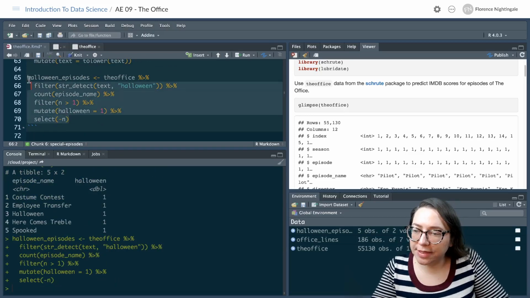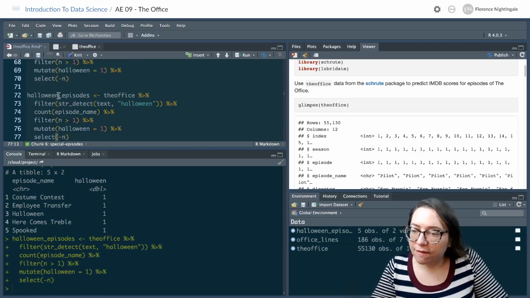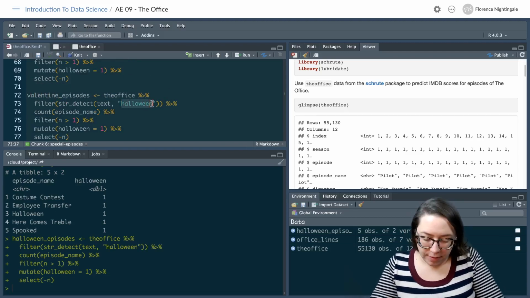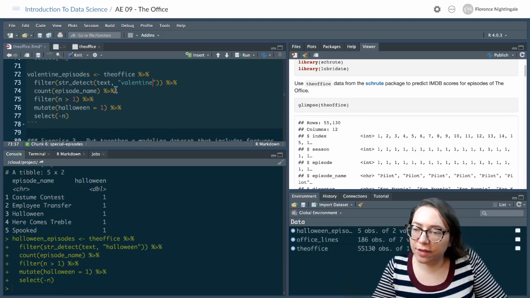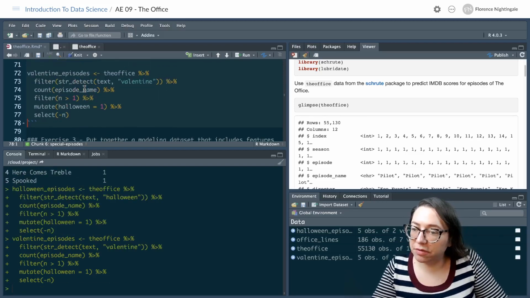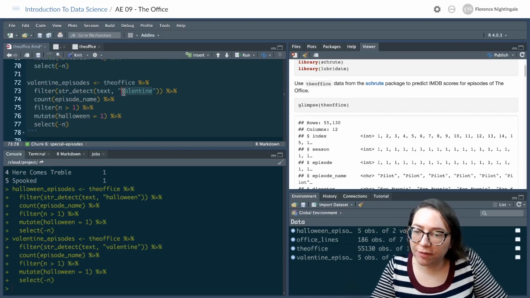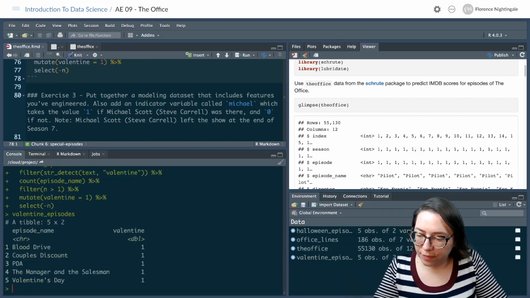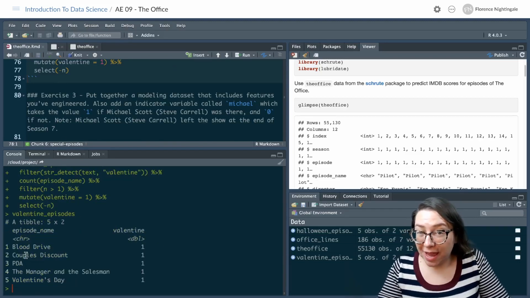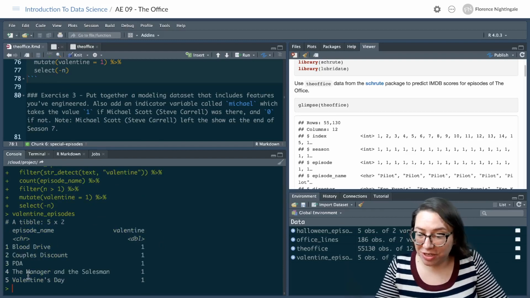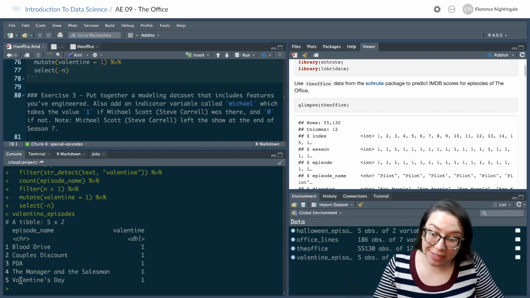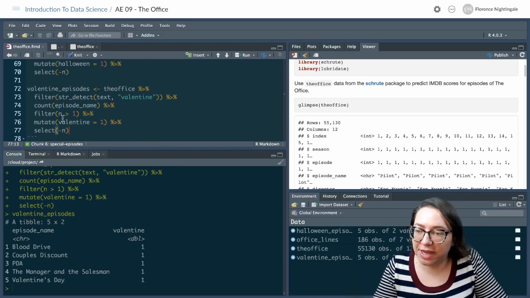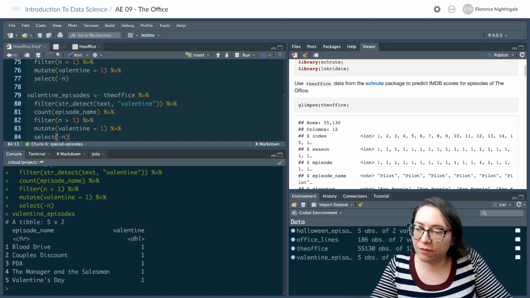And then I can do something similar for Valentine. Maybe we'll say Valentine for this, and let's go ahead and run the same code. Oh no, this should also be Valentine, not Halloween. Couples discount, PDA, public display of affection, Valentine's Day, obviously. So I think it's possible that these were also about Valentine's Day. And then let's do it one more time for Christmas.